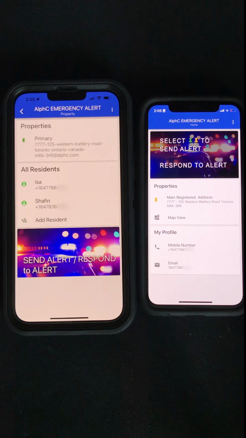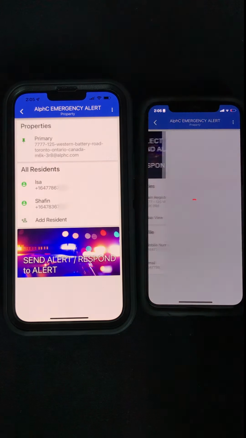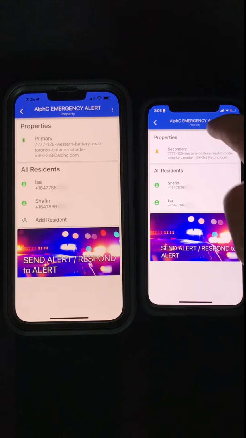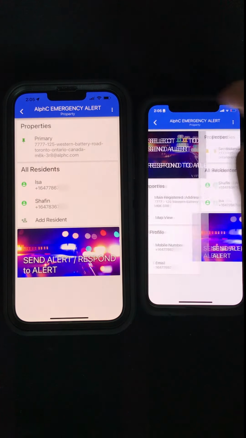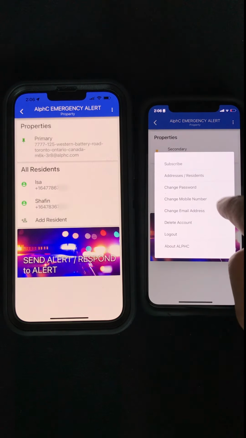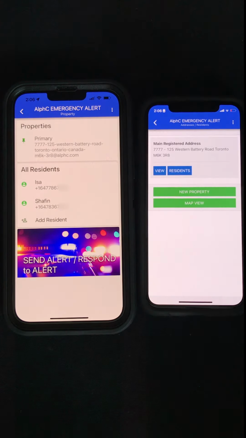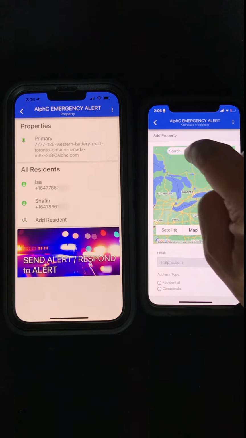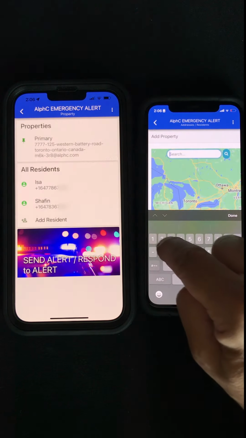A secondary user is not able to add anybody to the address where they were added, but they can create their own address. So in this particular case, we'll go in here and we'll create another address. Let's say, for example, it is a school, and we'll create a random address. So new property, we create a random address.